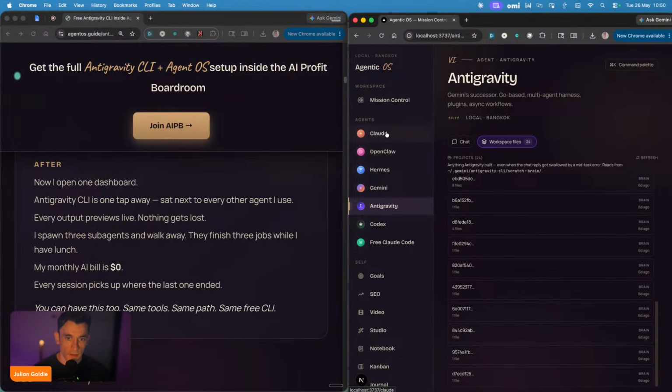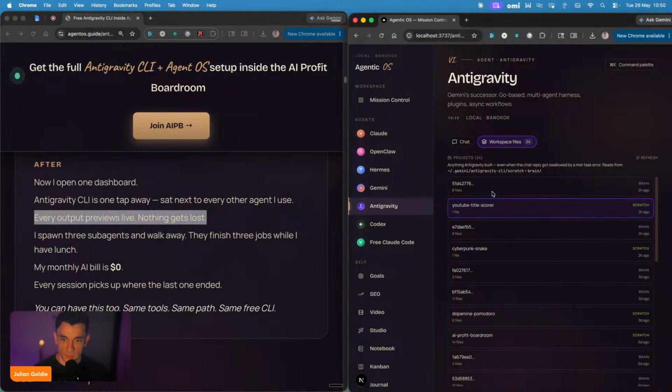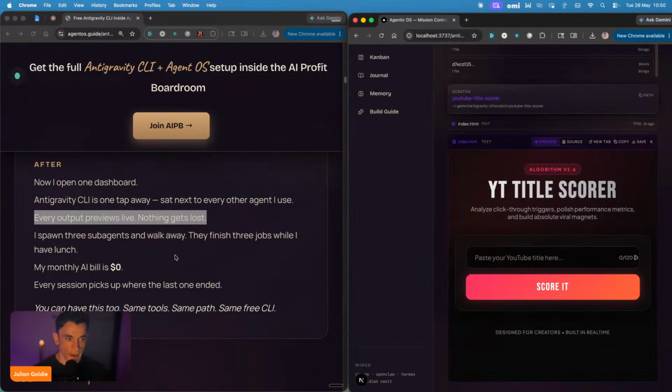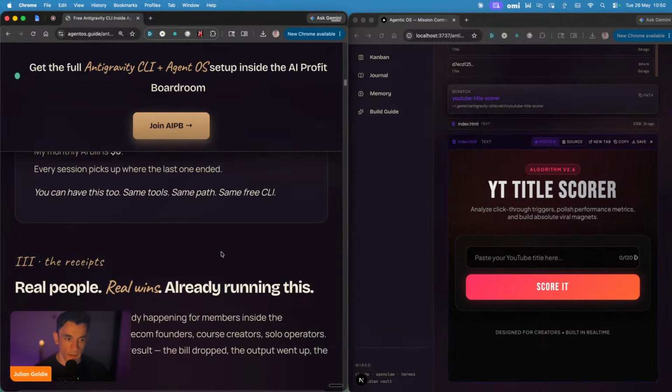So you can have these next to Claude and OpenClaw and Hermes and Gemini, Antigravity and everything else. And then every output previews as well, so you can see the previews over here, which is pretty cool. Additionally, you can create multiple sub agents and just walk away. They can go off and do work, and it's free to use the CLI as well, right?